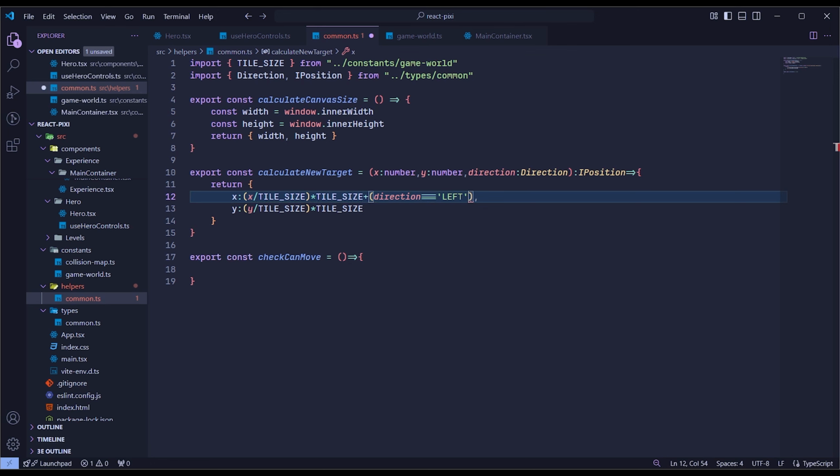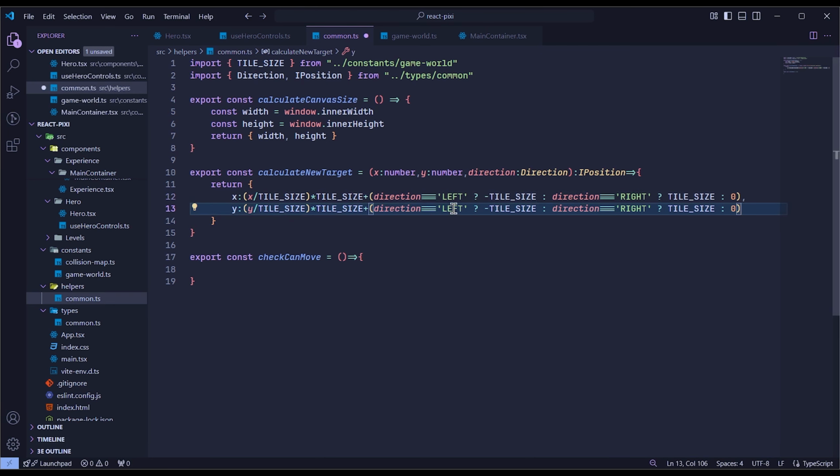So based on direction, whether it's left, we decrease the tile size, otherwise we check if it's right, and then add. Otherwise, doing nothing. Okay, the same goes for the y-axis, just changing the directions to up and down.